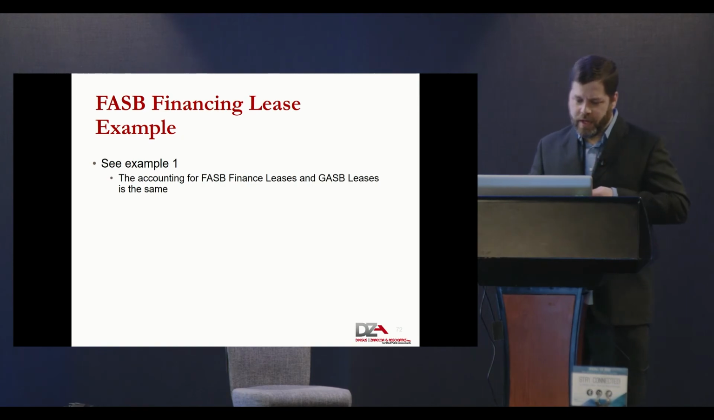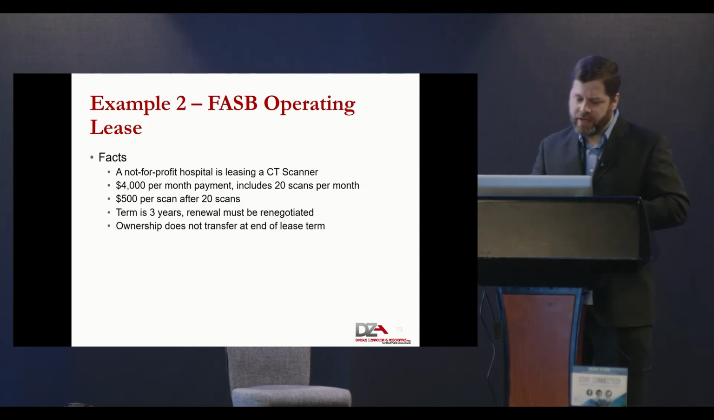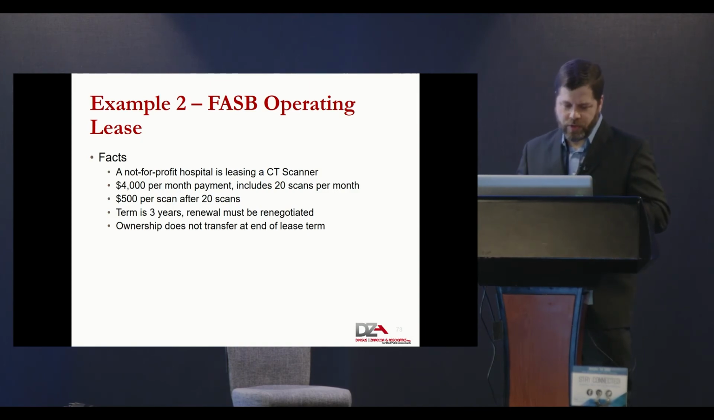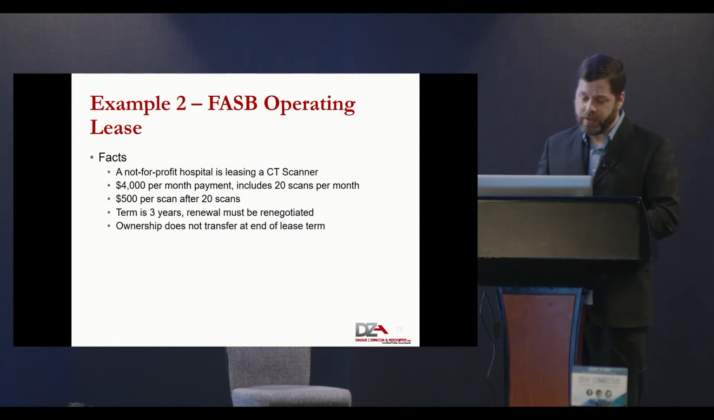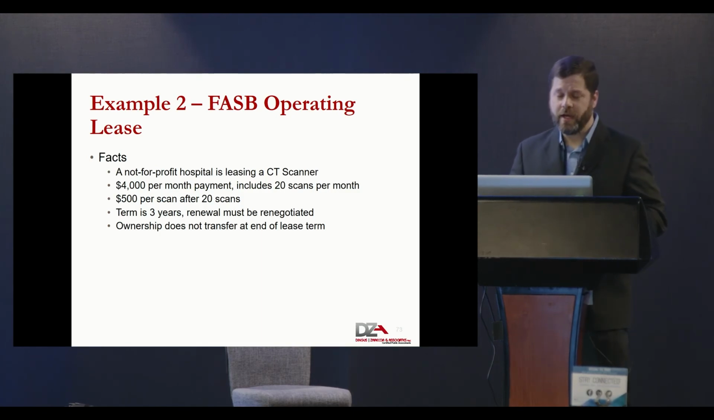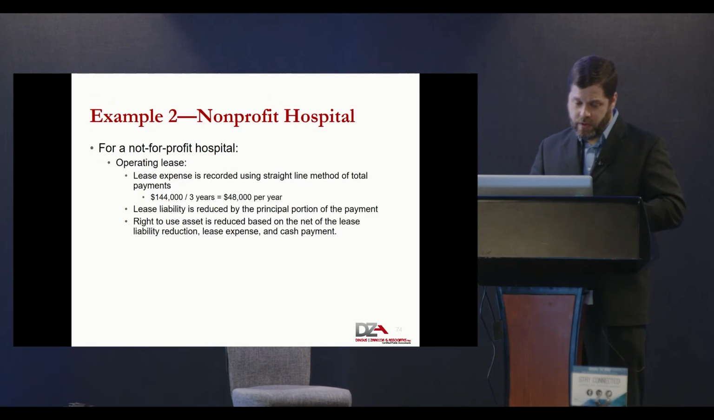So the example one, the accounting for FASB finance leases and GASB leases is the same, so we didn't re-show that example one. I do have this example two that has a little more complexity to it. So this would be for a CT scanner. It's $4,000 per month, and that's up to 20 scans per month, and $500 per scan after you get to 20 scans. Term of 3 years, renewal has to be renegotiated, so we're not including any options to extend based on that, and ownership does not transfer. So based on that, we would consider it an operating lease.